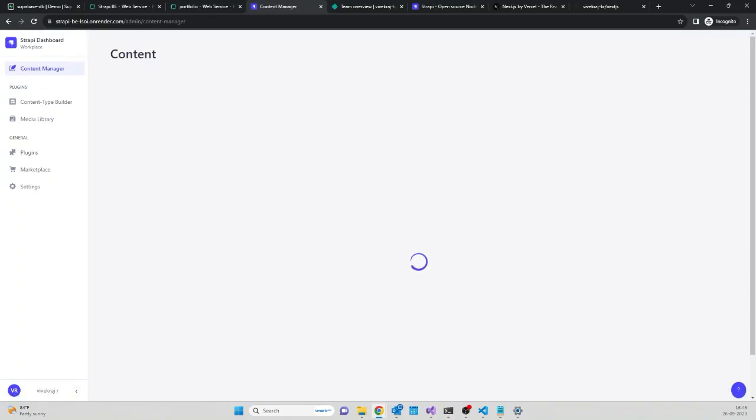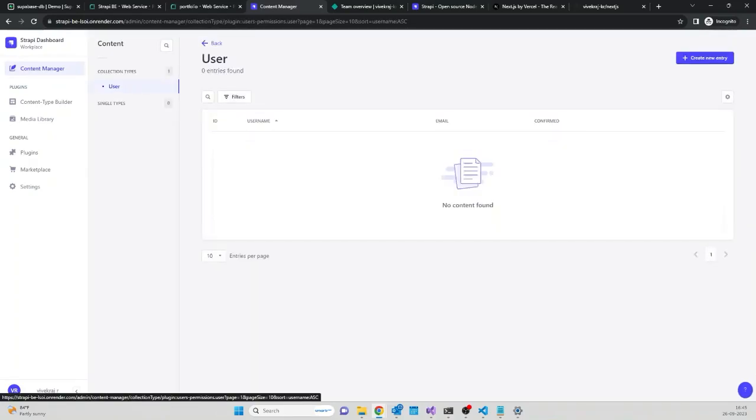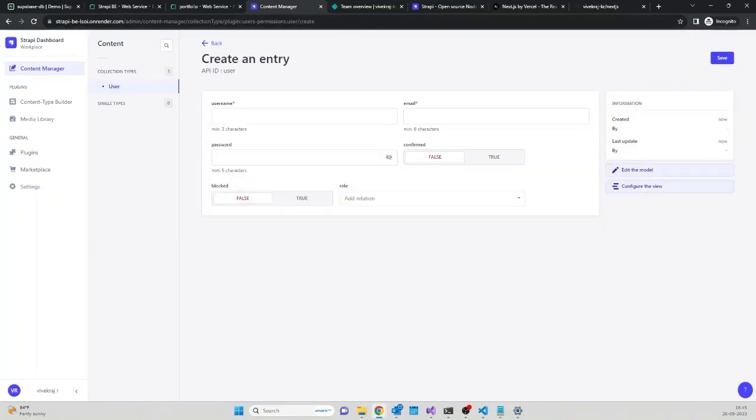We want to create some sample content so that we can fetch this content in the Next.js frontend and display it in the Next.js. So I will start with creating a bunch of users, and let's see if we can expose that via an API.